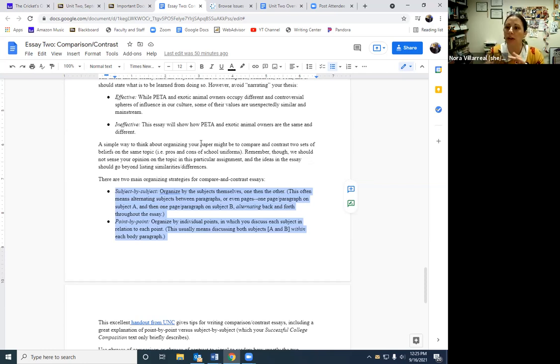It might also mean alternating paragraphs. So we have one paragraph on subject A and then one paragraph on subject B. The next paragraph, we're back to subject A, and then we're alternating back to subject B. So that's subject by subject. That tends to be a little bit of a simpler way to organize these types of essays. So you might keep that in mind.